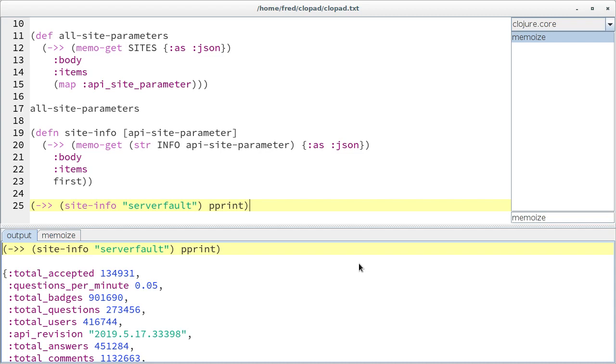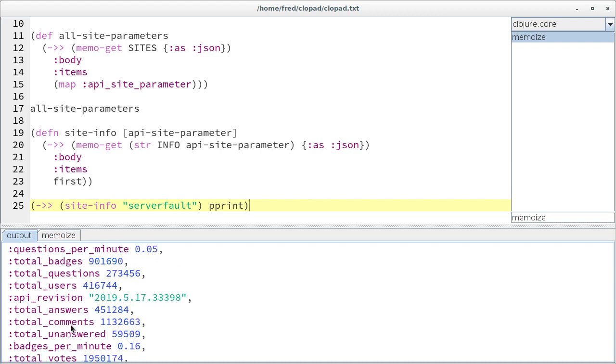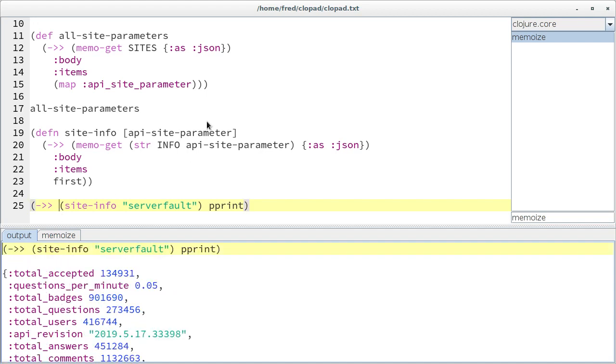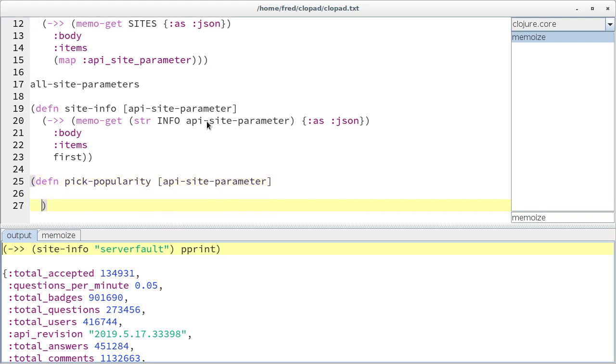Right. So this site info function gives us all the information, but it doesn't give us the name of the website itself or the API parameter itself. So later, if we want to look at this again, we don't really remember what site this belongs to, and most of the information isn't really interesting to us anyway. So let's maybe write a function. Let's call it pick popularity for an API site parameter that should return an object. Object in JavaScript terms. This is a map in Clojure that has a name and that has a popularity.